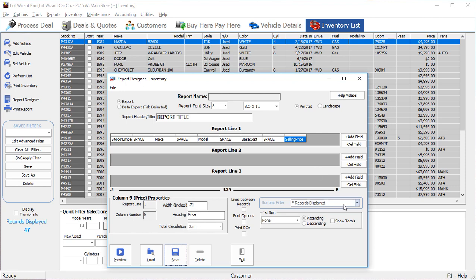So now all we need to do is choose our runtime filter, which we've already made. In another video we'll show you how to make custom filters. So we're going to scroll down here to where it says over 120. That way the filter is built into the report. So anytime you run this report, it'll show you vehicles that are over 120 days. Whether it's today, whether it's 6 months from now, it'll always show you the vehicles that have been on the lot for more than 120 days.